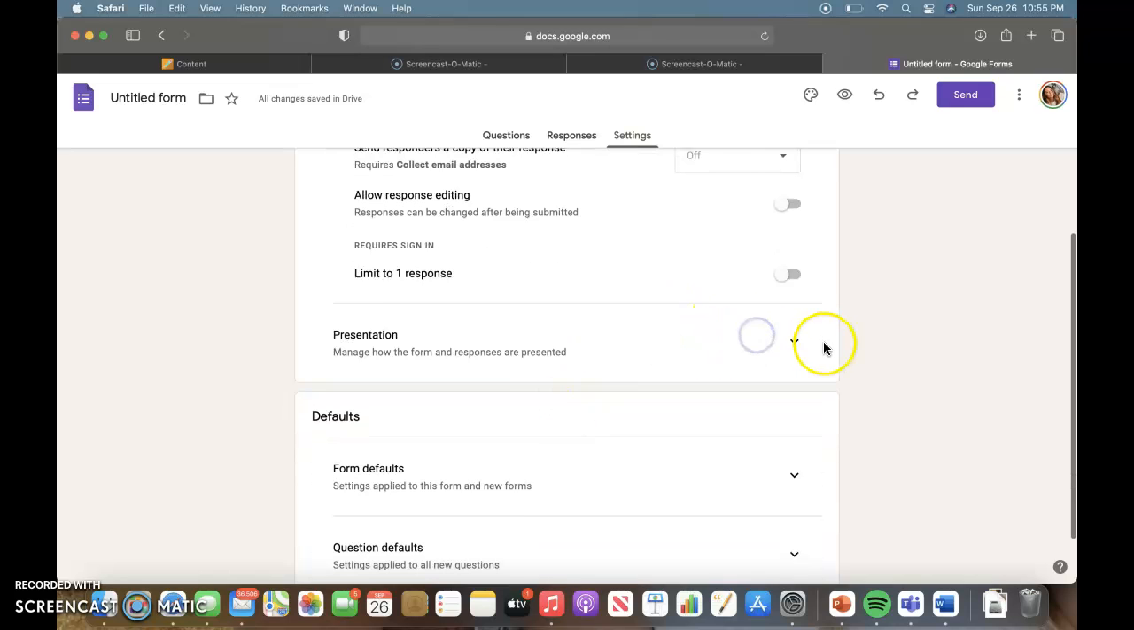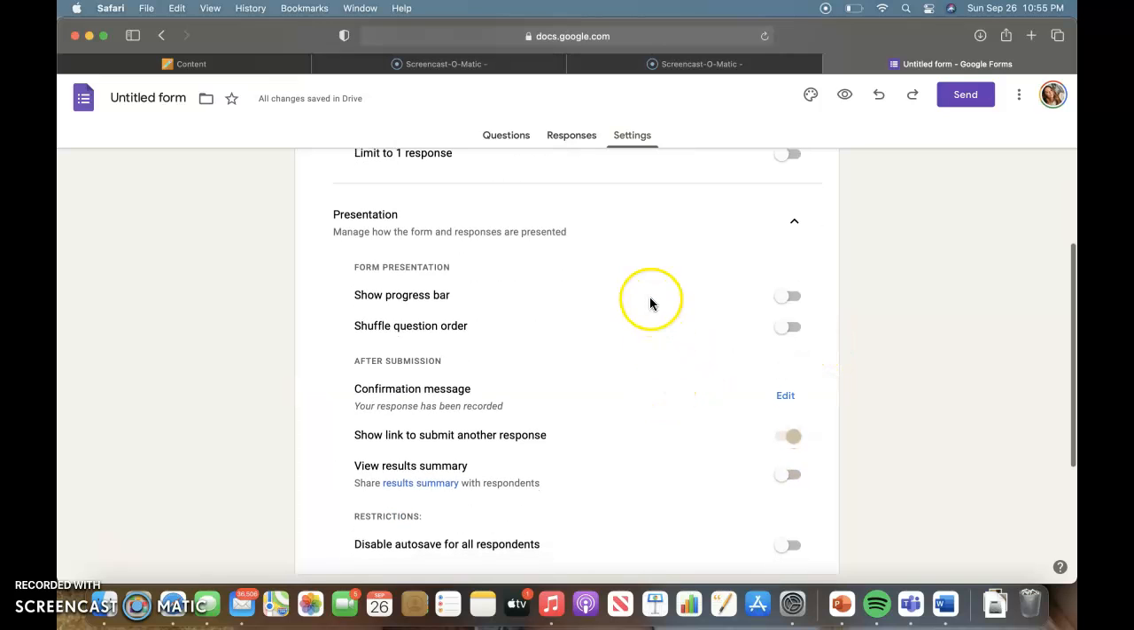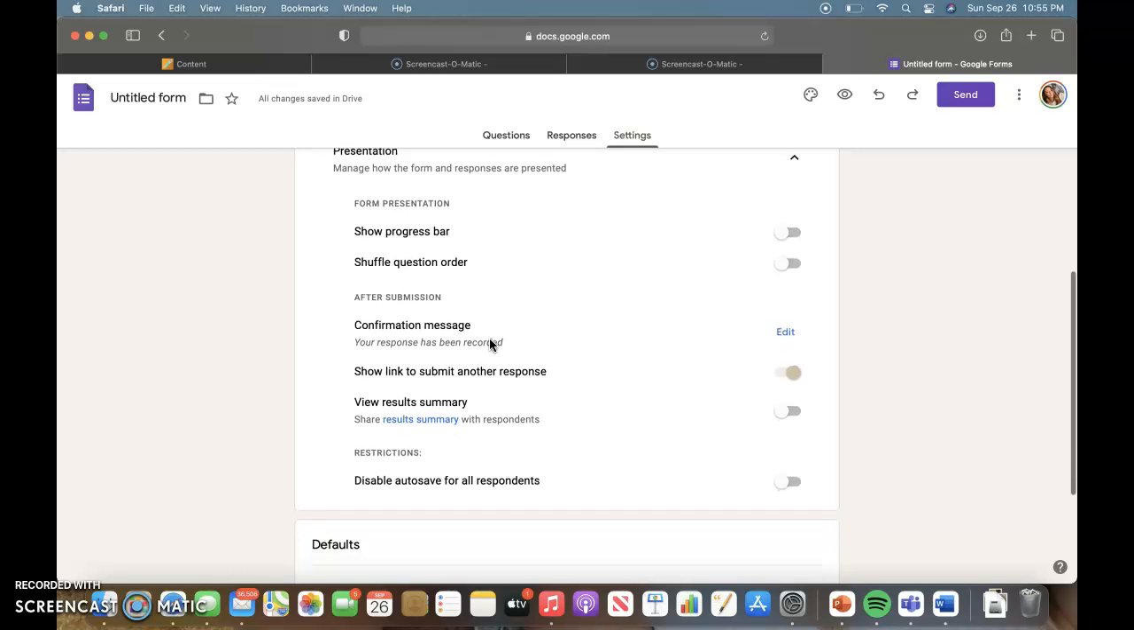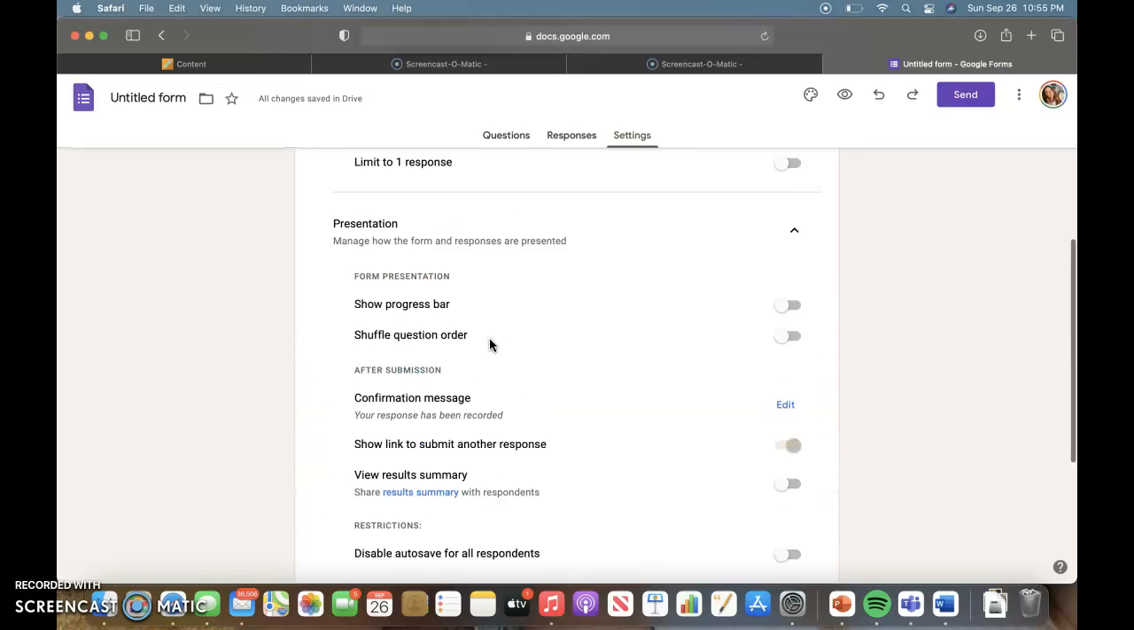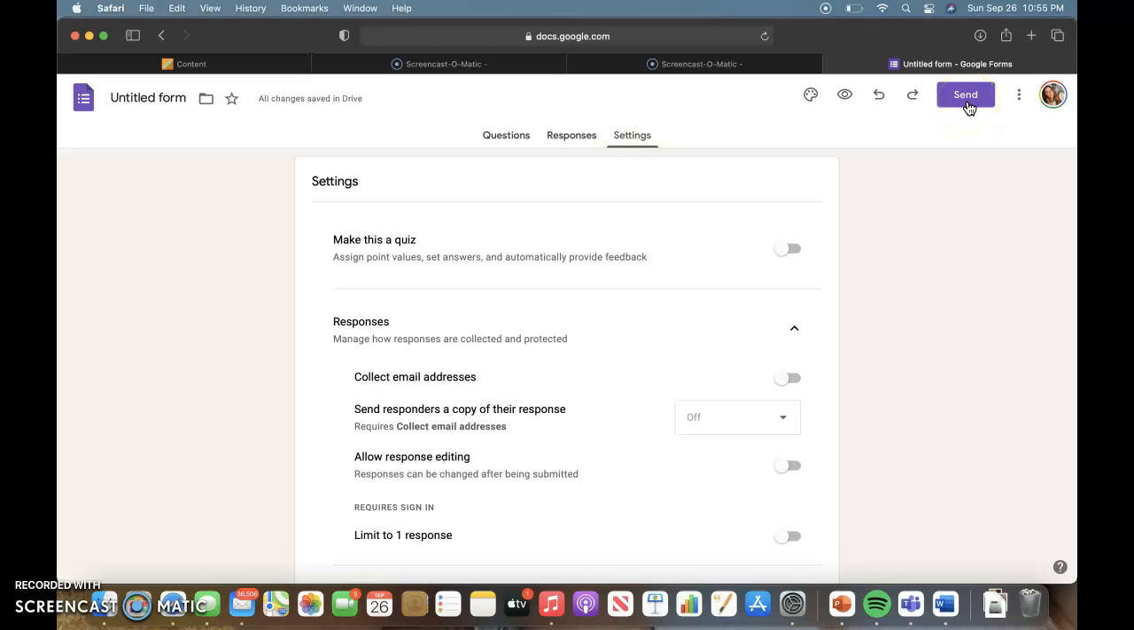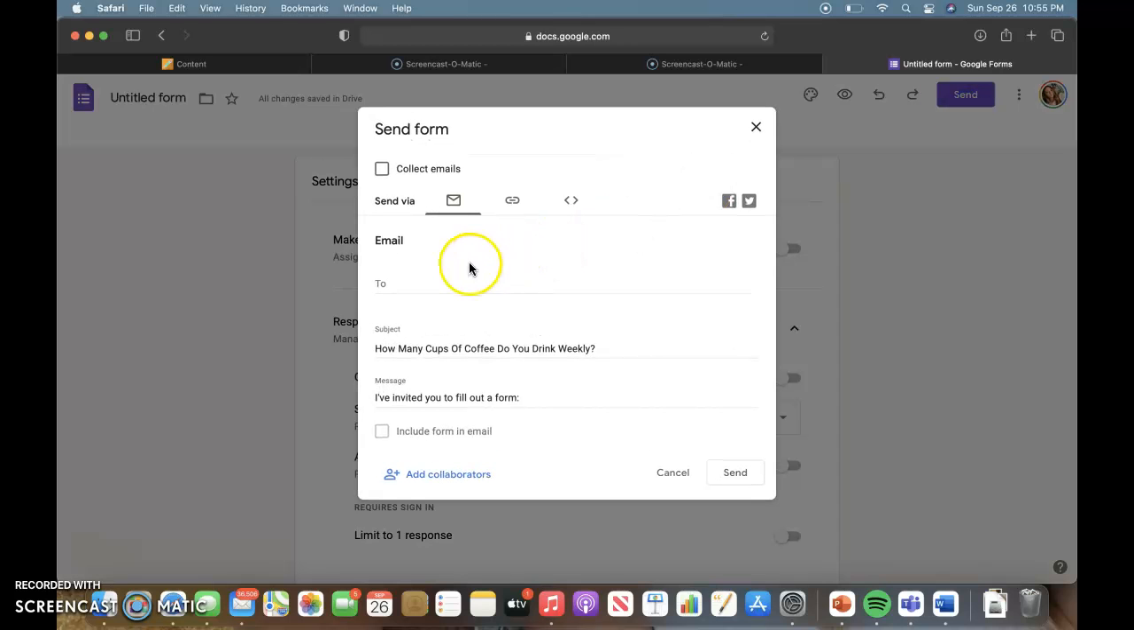I can also manage how the form and responses are presented. So I can show progress bar, I can shuffle the question order. Let's say this was a quiz for a class. I could shuffle the question order. And yeah, so to send it, you would just press the send button.